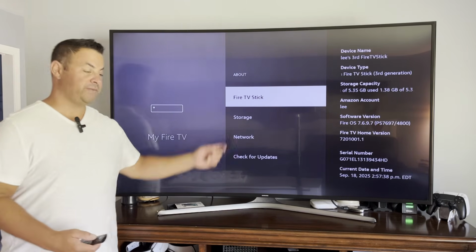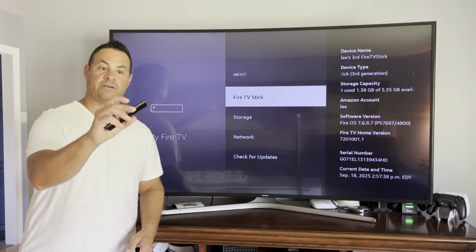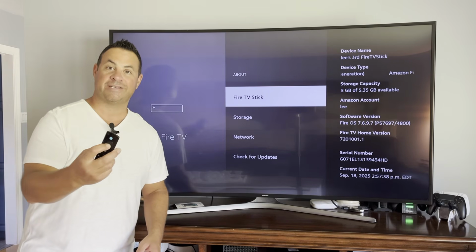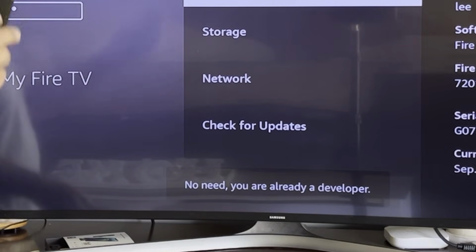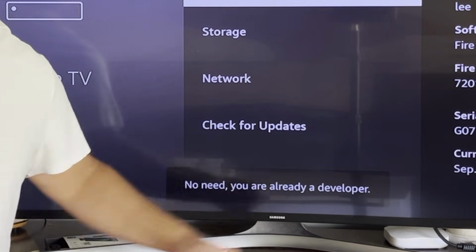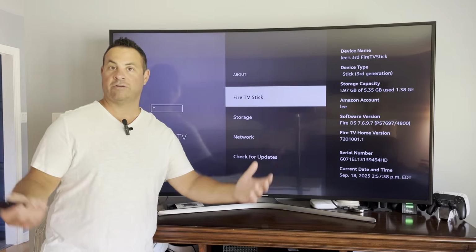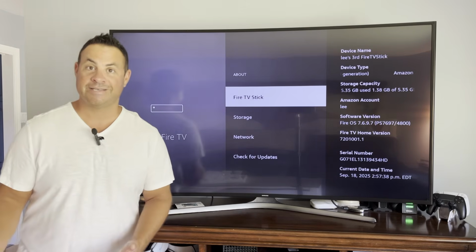And here on Fire TV Stick, use the select button or the enter button on your remote and just select it about 7 to 10 times. So 1, 2, 3, 4, 5, 6, 7, 8, 9, 10. And at the bottom it says no need. You are now a developer, or Congratulations, you're now a developer, and developer options is enabled.